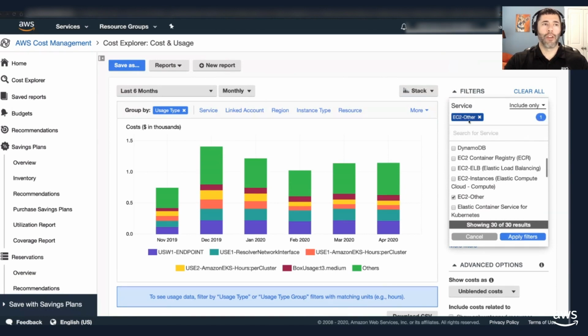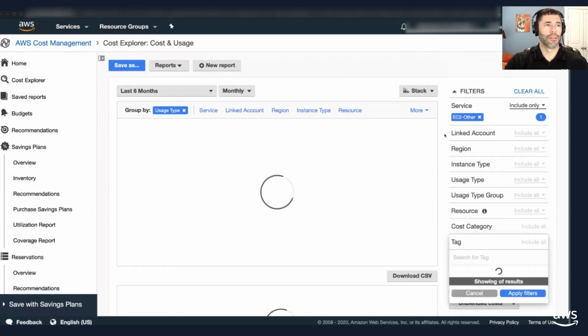So we can come down here and we can filter onto EC2 Other, right? Since it's a cost category that we have, it's a service that's built into Cost Explorer. And so we can filter down to that and see. Now, again, if we didn't have any other filters applied to it, I'm just going to click apply and wait for that to filter here. There we go.